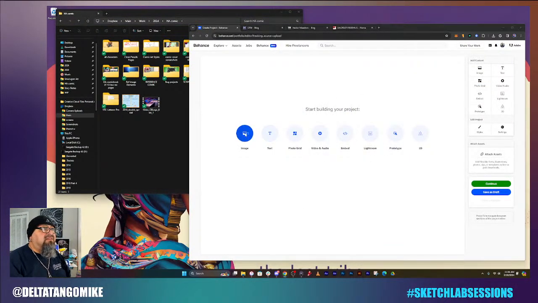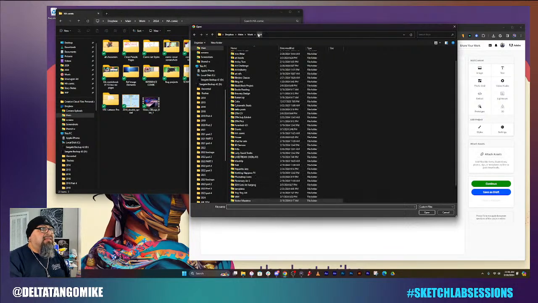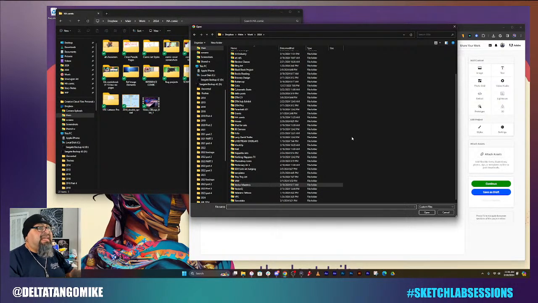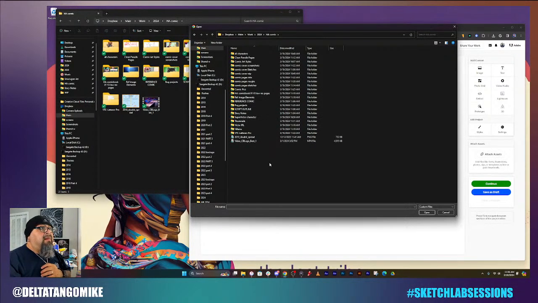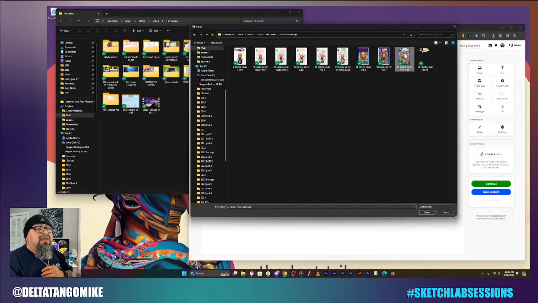So first things first, image. And then see, now I have one folder to go to get everything. One folder. That's super important. Comic. What was it called? Hot comic. There it is. All right, comic cover. Work in progress, and there it is.